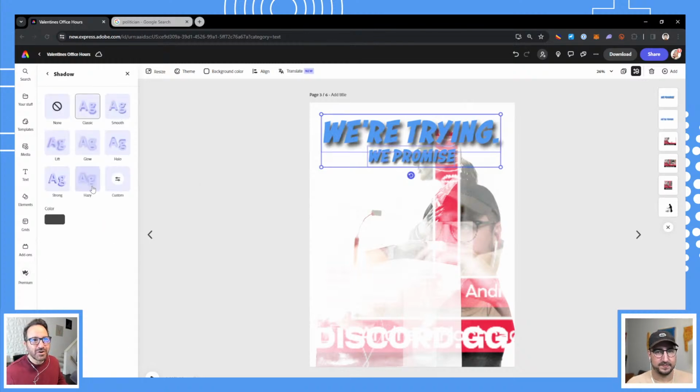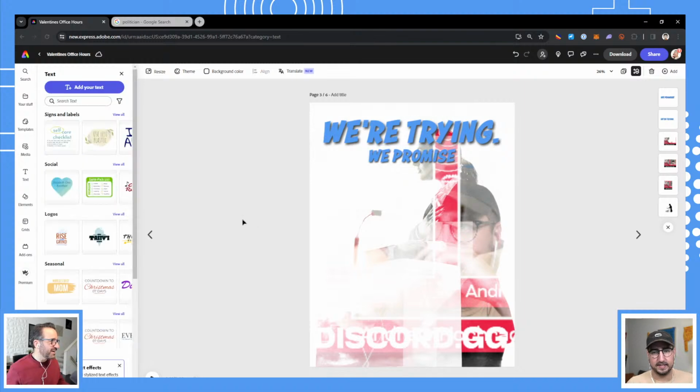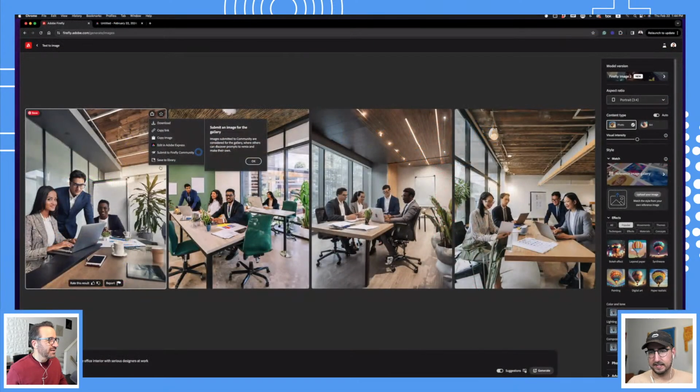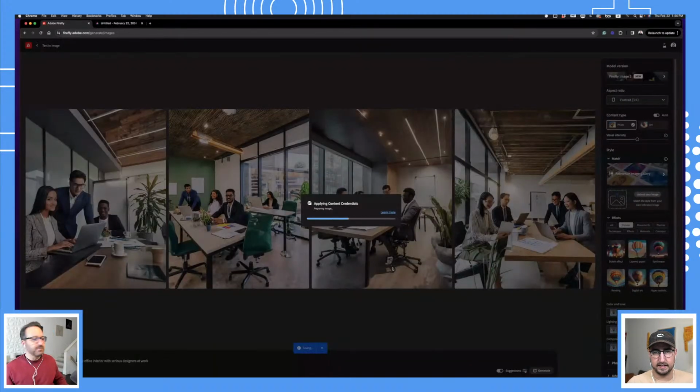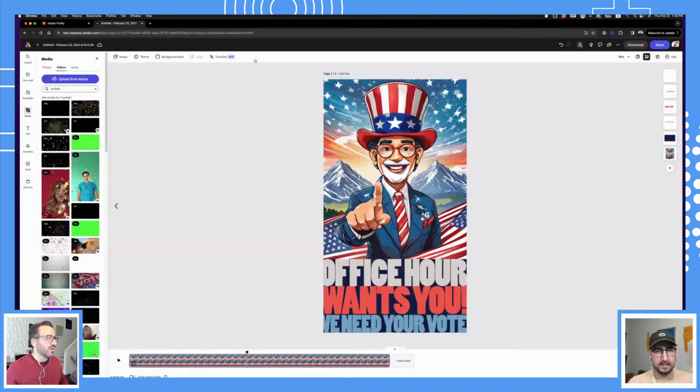Let's see here. So we're going with photo. We are looking for a corporate office interior with serious designers at work. I love it. So let's take this one here and we will save it to library. There we go. And get into that anchor points one. Save. There we go. All right, cool. Back to our stuff here.